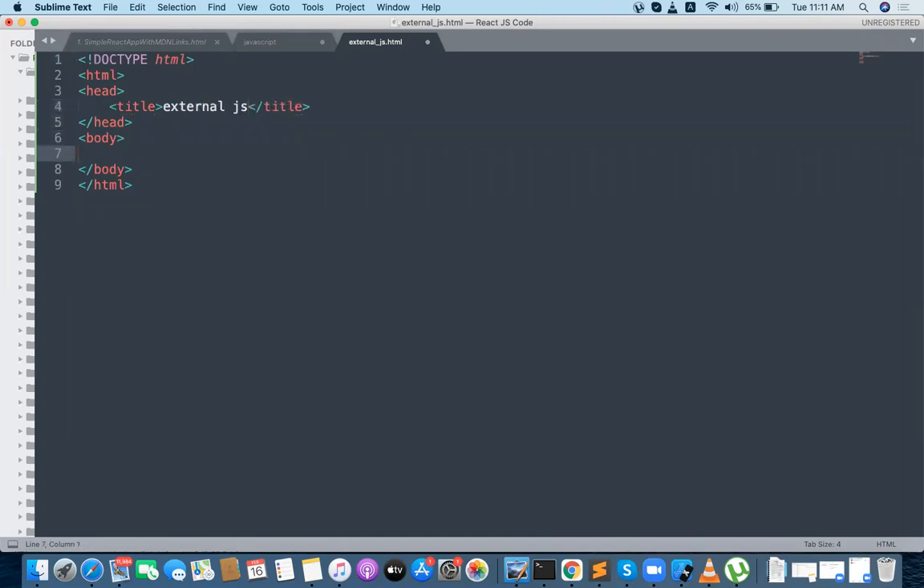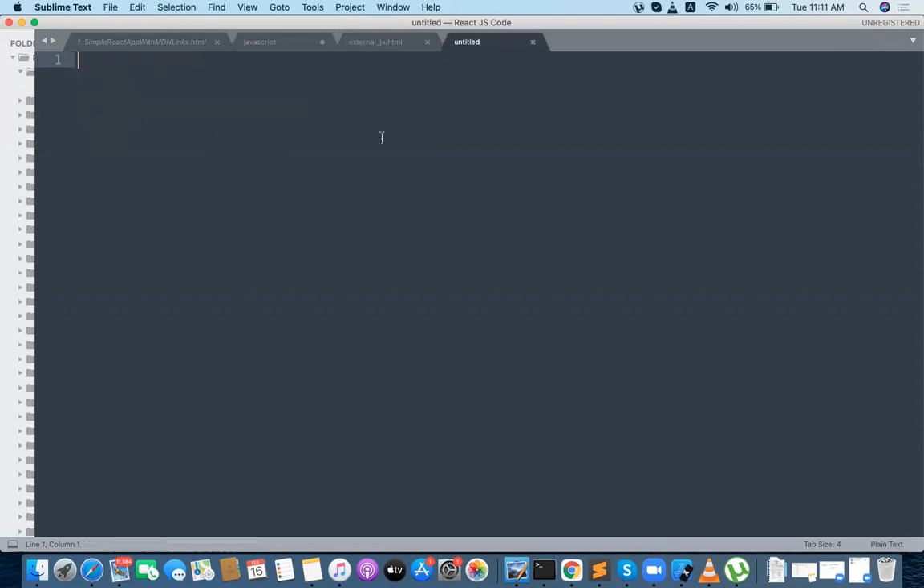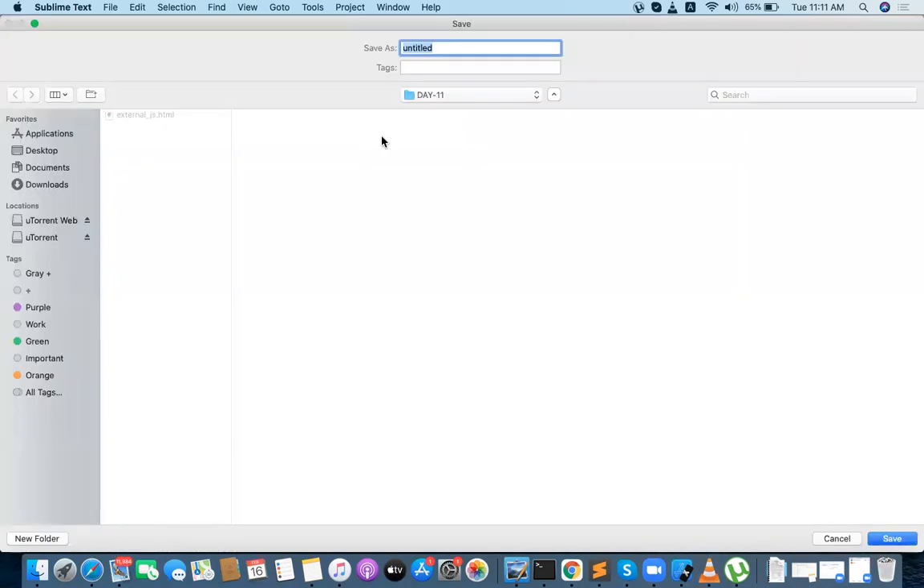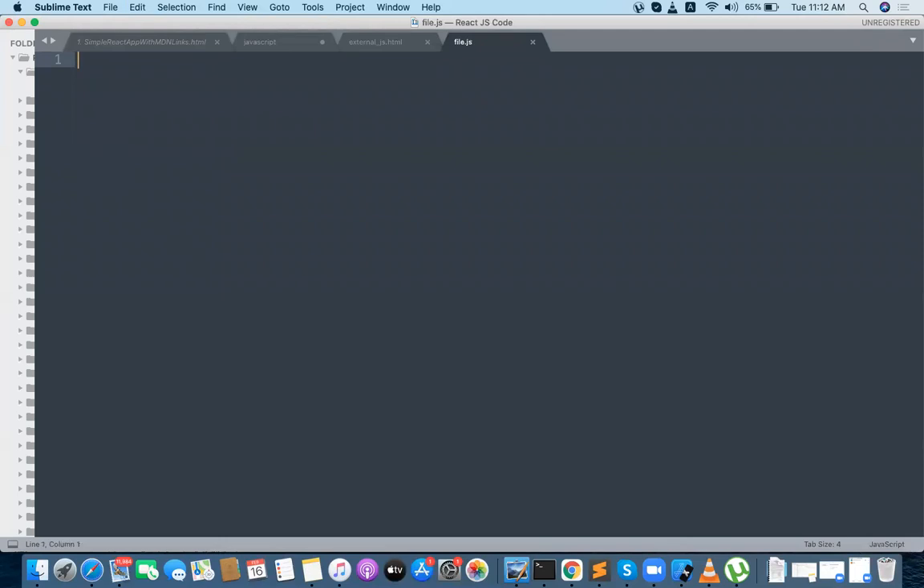Okay, what is my requirement now? I am loading external JS here. What I want to do is prepare a new JS file separately. Whenever you want to prepare a JavaScript file, it should be saved in .js format. My file name is file.js. .js is important, please remember it.